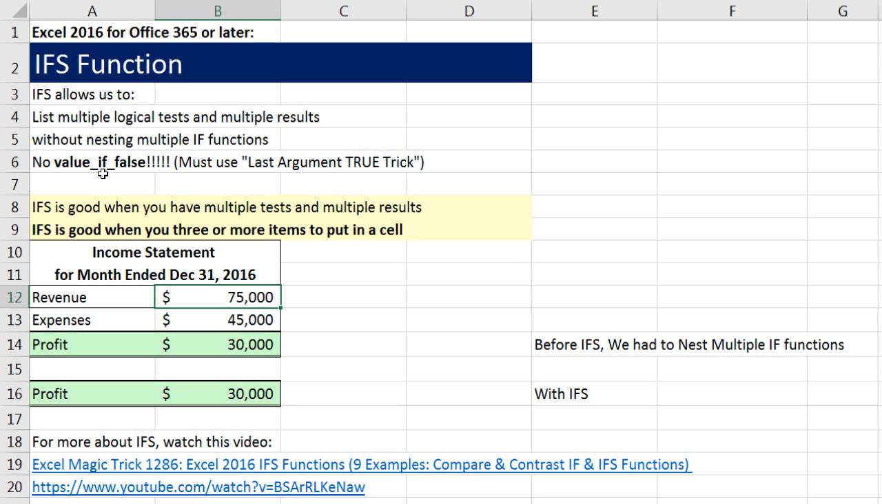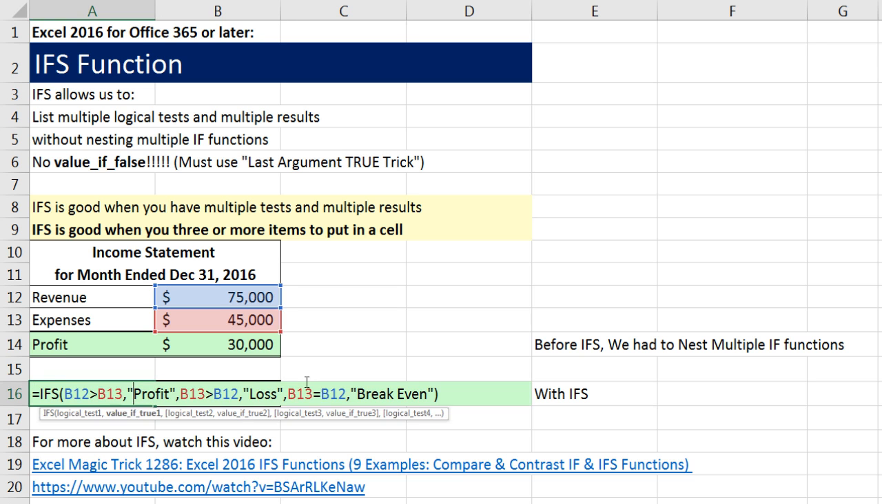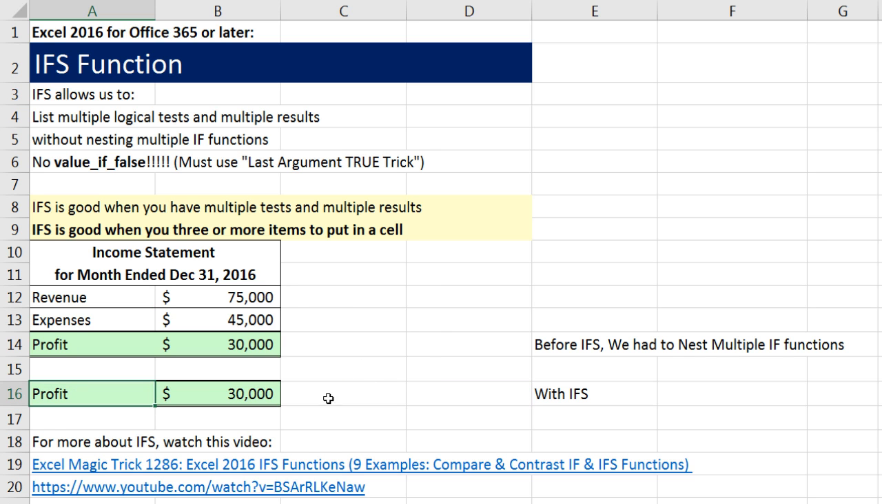Now, there is one caveat. Since there is no value if false, if you want a default value, you actually have to do something kind of strange here. You'd have to just type true here. So if it runs through all of the previous logical tests and it gets to this one, it'll just say true, and then you put a default value. Now, we're not going to go through that in this video. If you want to see a comprehensive video about this new function, here it is. Excel Magic Trick 1286, Excel 2016 ifs.